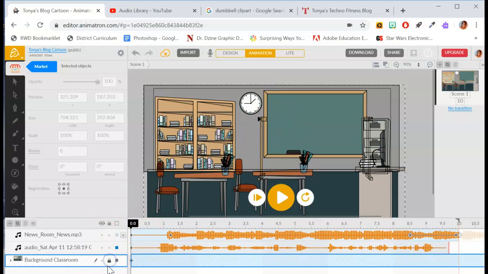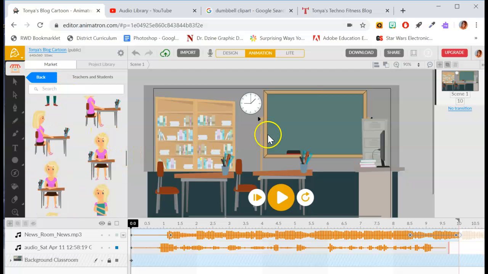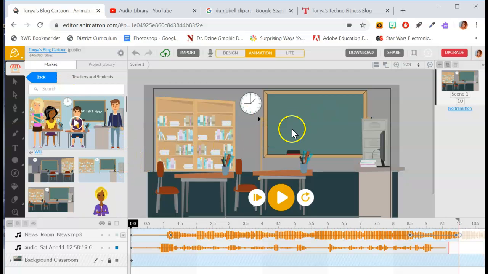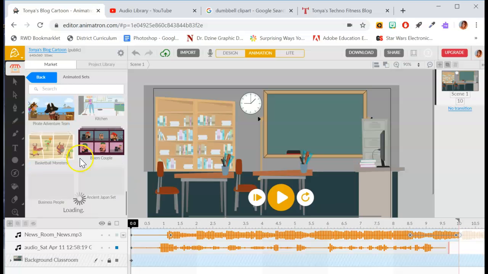But I'm going to lock it back. And they lock it so you're not accidentally picking it up and scooting it around all the time. Now, you do not have to use the people that come with the set that you chose the background from. You can, but you don't have to. You can go back and then go back through and find the person that you want.